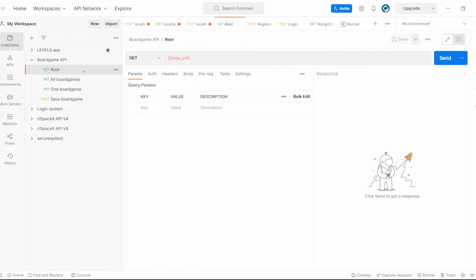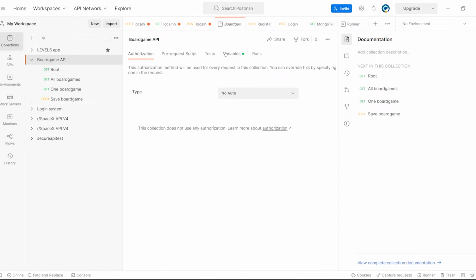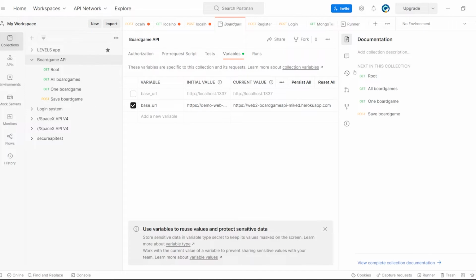When I'm testing, I can either be testing locally, or I can be testing online on a test environment, or online on a production environment. So I do not want to update my URLs constantly. What I do want is to be easily switching for testing between a local environment, a testing environment, and a production environment. So in my API, in my collection, I have variables.